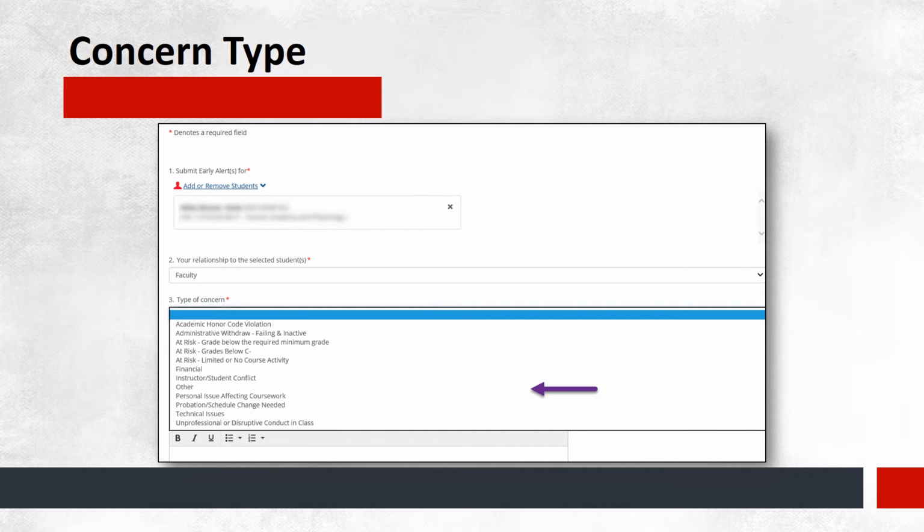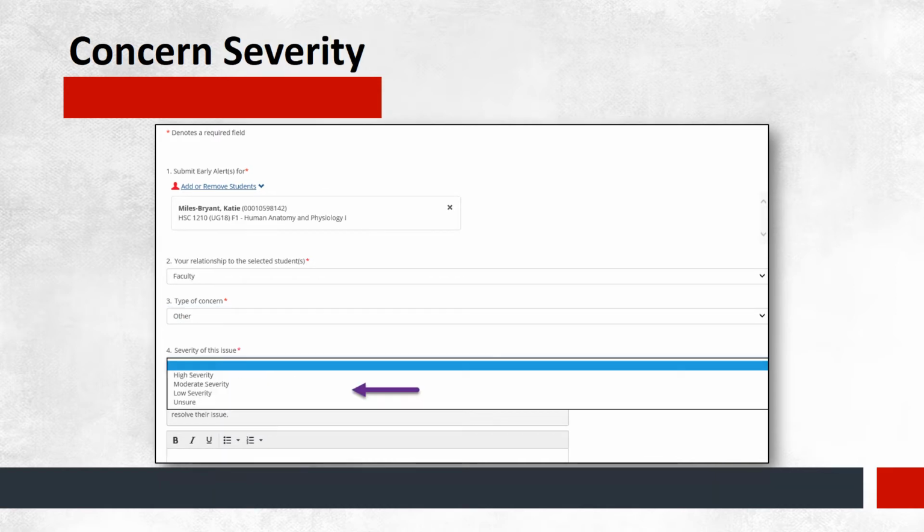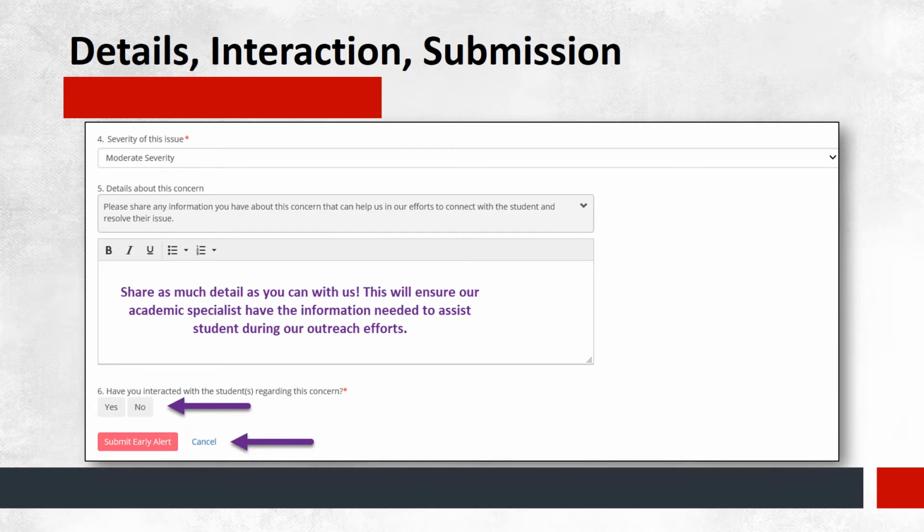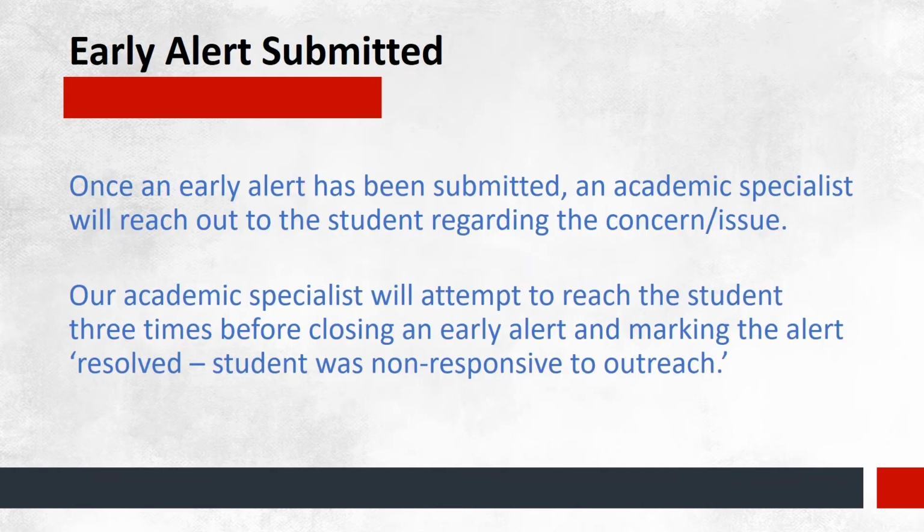Next, select the concern type. Select the severity of the concern. Type in the text box and share details regarding this concern. Once your details are typed out, please click the Yes or No button for number 6 regarding whether you have interacted with the student or students regarding this concern. Review, then click the Submit Early Alert button or click Cancel to not submit.